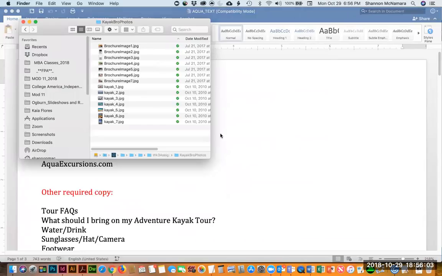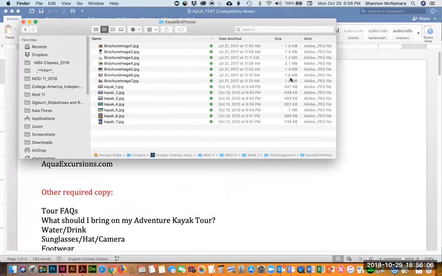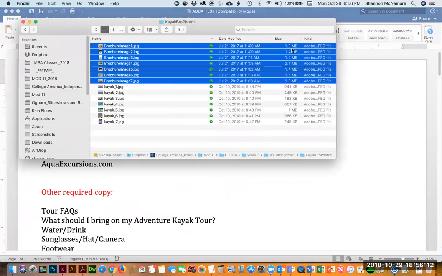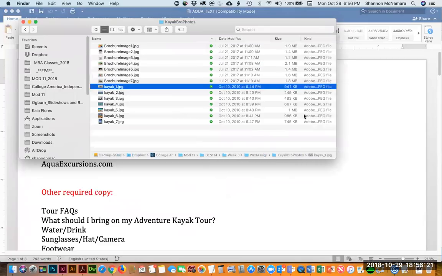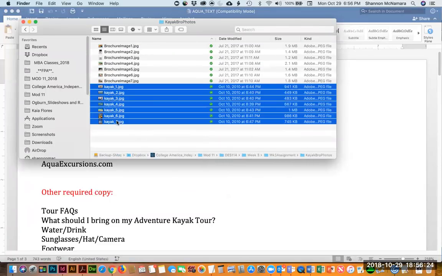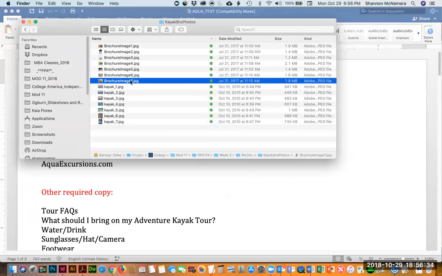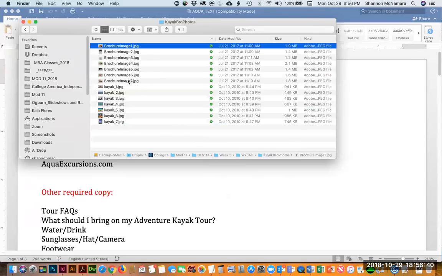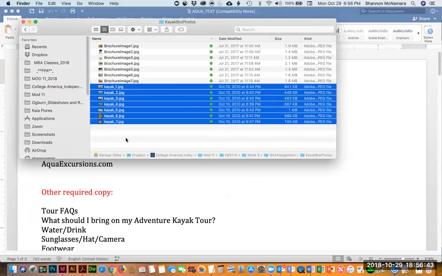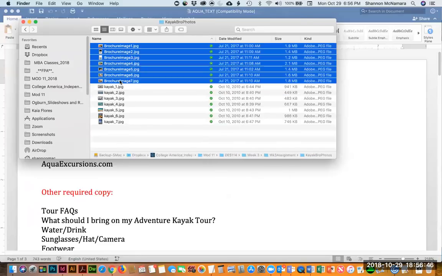All right, so there's something that I want to point out right away. Let's look at the file sizes here. Brochure image 1 through brochure image 7. Each of these images is almost 2 megabytes. So those are some big images. Kayak 1 through kayak 7: only one of them is even 1 megabyte, and the rest of them are under a megabyte. So if you are looking for some images that you can use throughout the entire background of your piece, are you going to pick from this selection or this selection? You're going to pick from this selection.